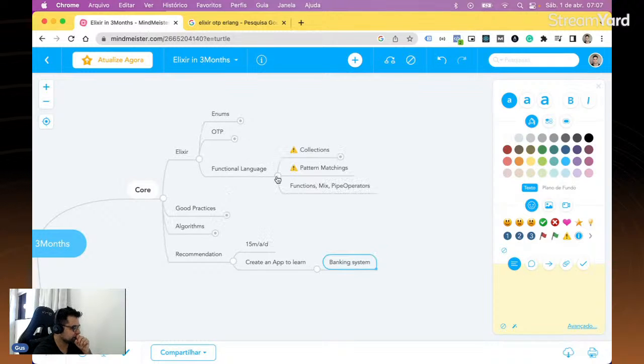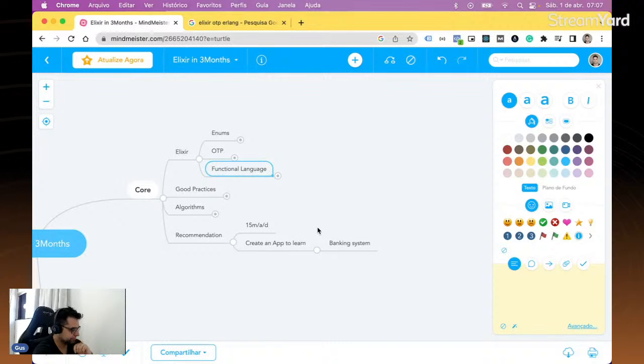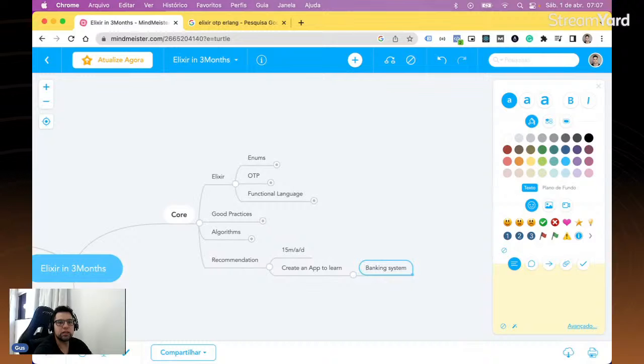One of the things that I didn't mention is, in collections, structs. It's very important. That is my recommendation to you to learn the core of Elixir.